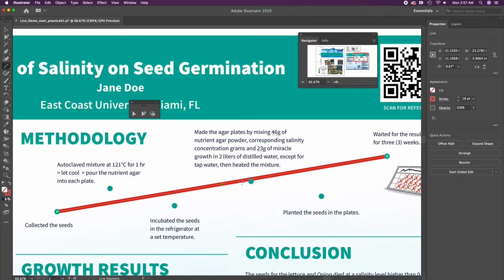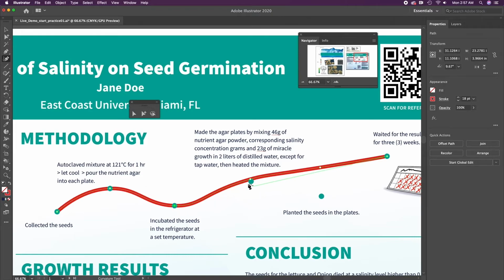Then I'm going to go over to the curvature tool, which is the tool right above the line segment tool. And what the curvature tool does is allow me to add points onto this line. And as I add those points, now I can go back to those points and drag them into the center point of the dots that are already created there. And I can just drag right there, and it creates this nice curvy line that takes you from point A to point B to point C and all the way down to the end.